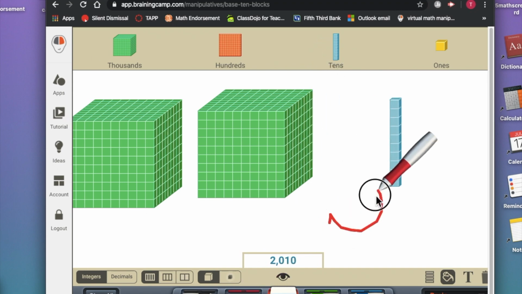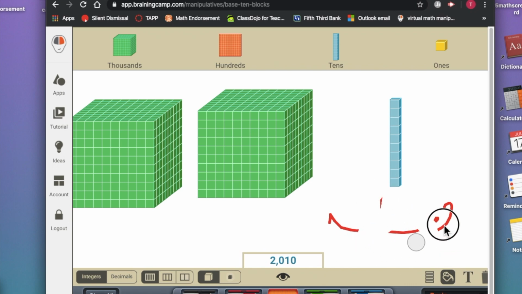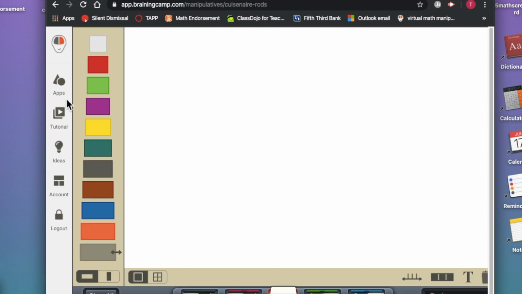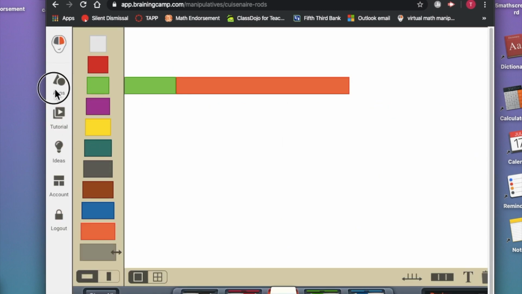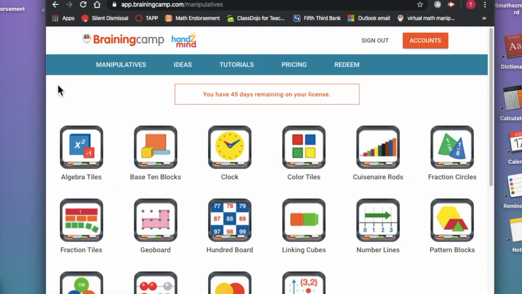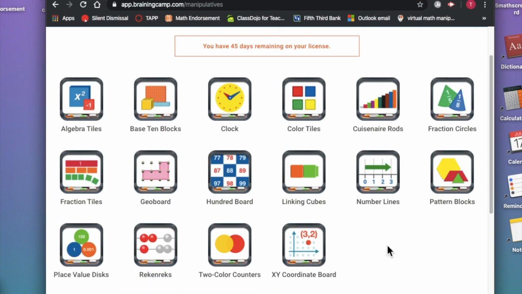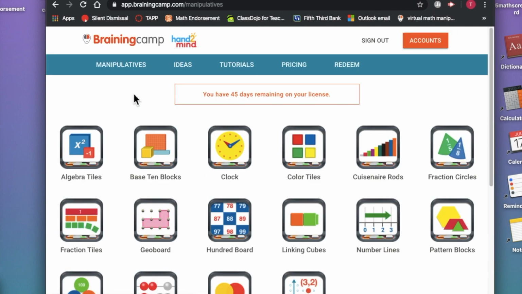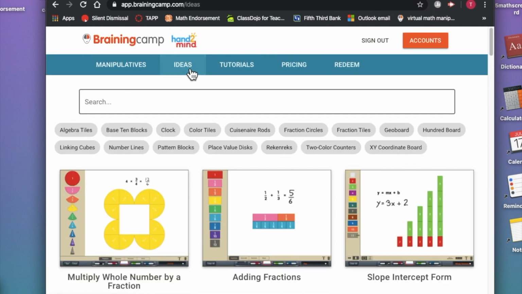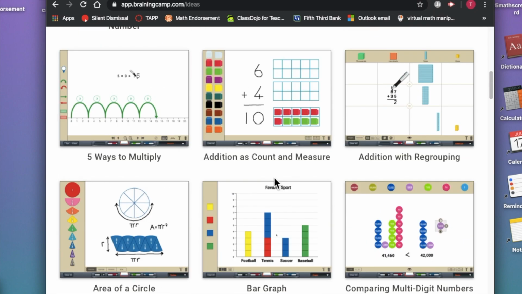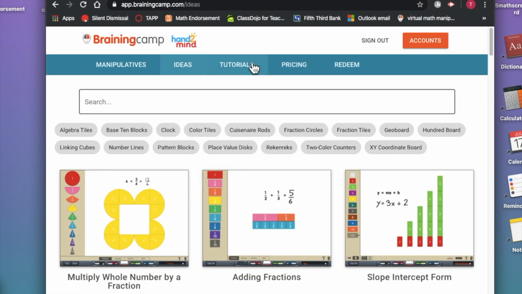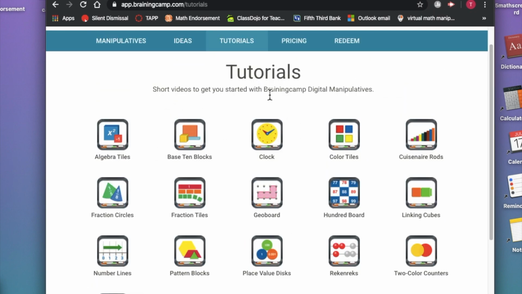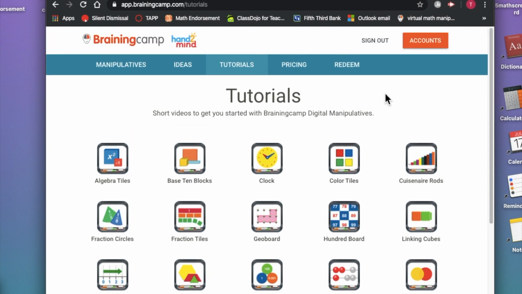You can write on the board. You can erase your items here. Going back to apps, you can see they have Cuisenaire rods here, which are really great. They also have 100 boards, XY coordinate boards, which are really good for 5th grade. Another really cool thing I like about this is they give you ideas on how you as teachers can use these in your classroom, as well as parents, and tutorials on the different resources that you can use. They have short videos here on how to use the digital manipulatives.